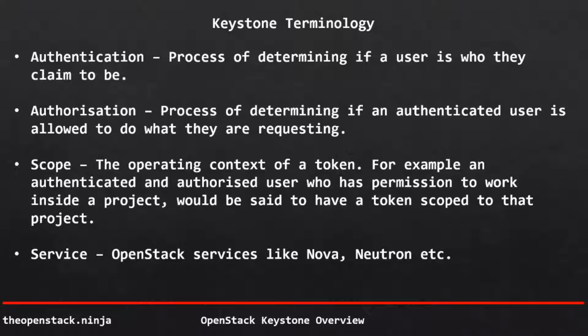So authentication. Authentication is the process of determining if a user is who they claim to be. That's generally the first part of a login sequence, where you present a username and a credential, be it a password or a one-time code or a certificate. You present that to Keystone. Keystone then checks that internally and says, yes, you are who you say you are, or at least you have the correct username and password in order to be let in.